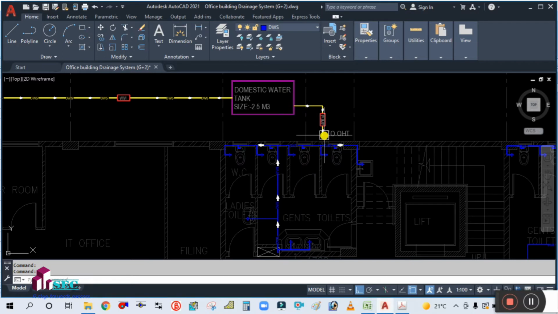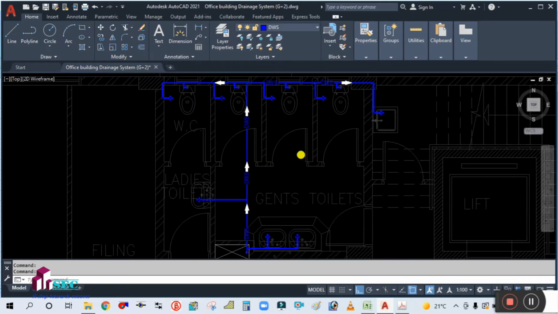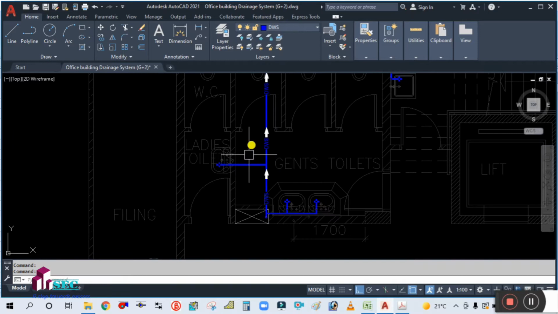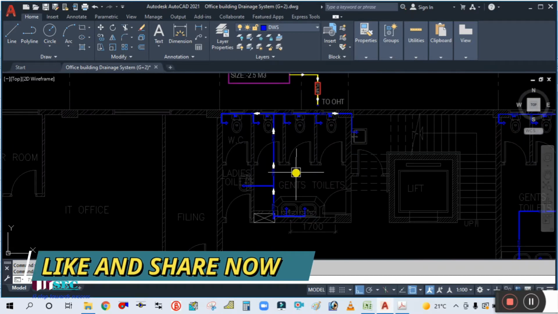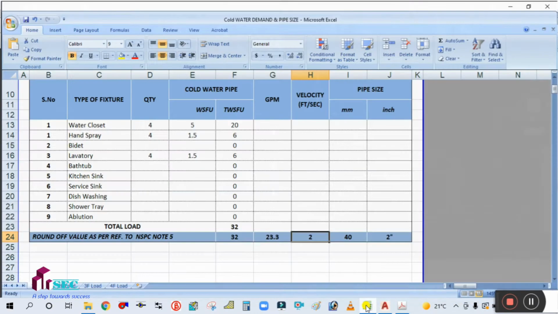Okay, so for this main pipe we will consider 4 FPS, and this pipe is coming from the roof, so we will consider 2 FPS. Okay, this is actually given in the standard.